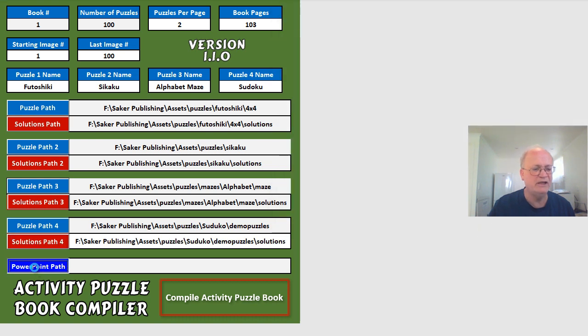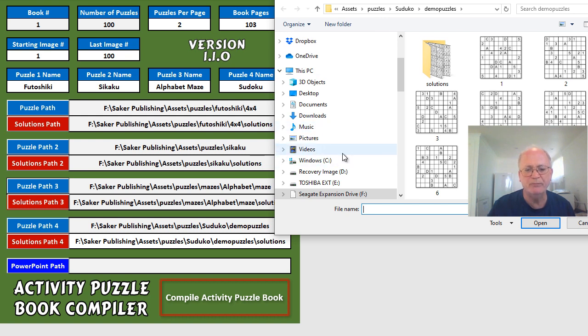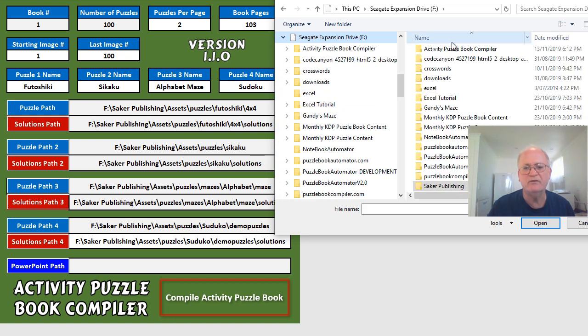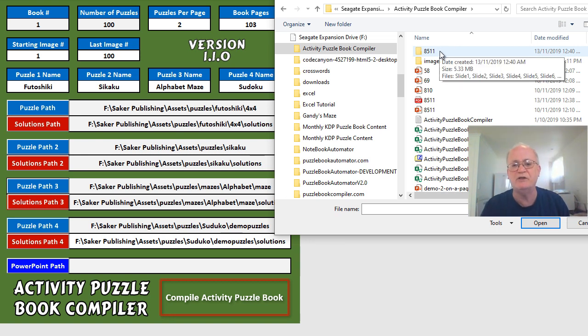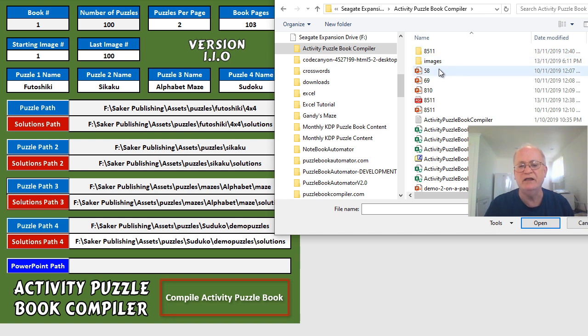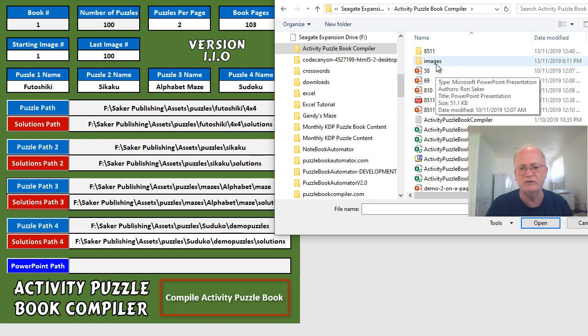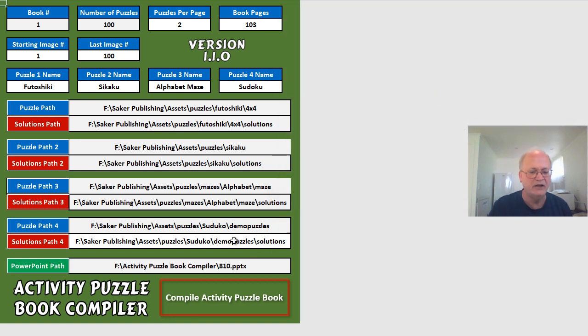Done, and now we need to get our PowerPoint template. So we go back to the F drive, and we go up to the activity puzzle book. Now, please make sure that if you have already purchased the puzzle book compiler, then the templates are totally different. Don't mix and match with the activity puzzle book compiler. Make sure that you use the templates that are in there, and likewise for the puzzle book compiler. So what do we want? Let's say we go for the 8-inch by 10-inch. If all your settings are correct, now we just have to click on Compile Activity Book.